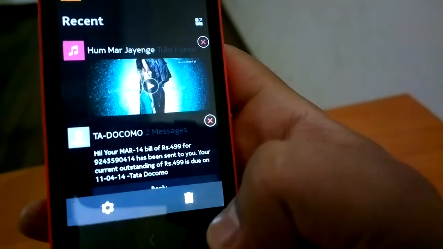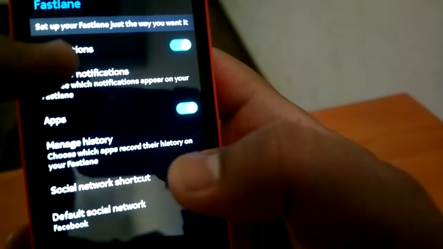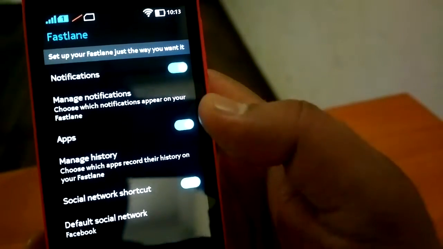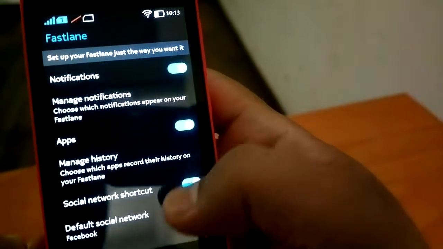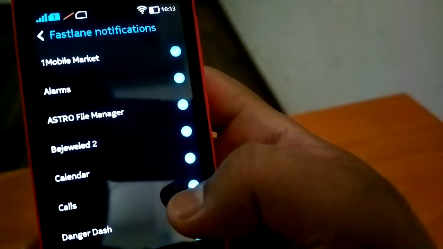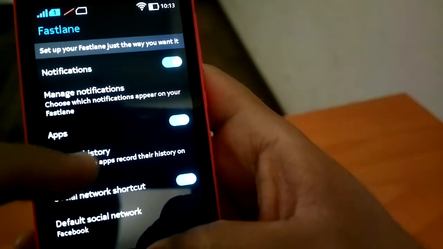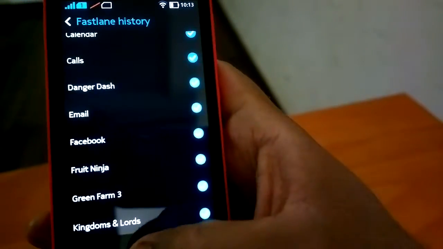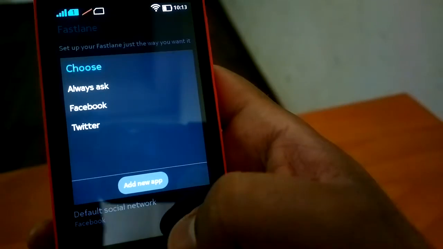Then you have settings appearing here. What you can set is whether you want notifications on the Fastlane or not, whether you want apps showing their history or not, and whether you want a social network shortcut or not. You can also manage which apps will show their notifications on the Fastlane, and which apps will show their history on the Fastlane. You can also manage which social network will show its shortcut.